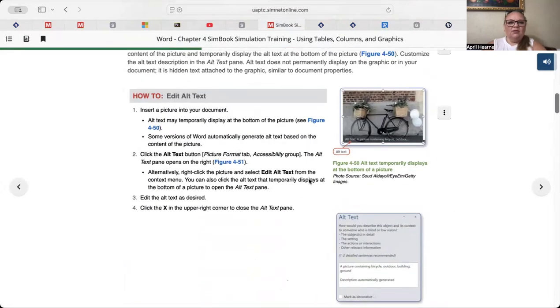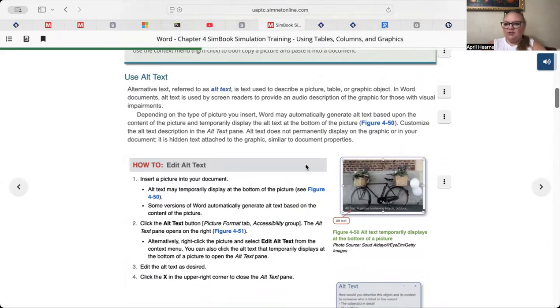Alt text. Alt text, alternative text, is used to describe a picture, table, or graphic object. So you don't see that usually in Word documents. Alt text is used by screen readers to provide an audio description of the graphic for those with visual impairments. There are friends of ours in class who use screen readers, and anytime we upload a picture, regardless of whether it's in a PowerPoint slide or my photo in the first week in the faculty information, I have to put alt text on that photo.